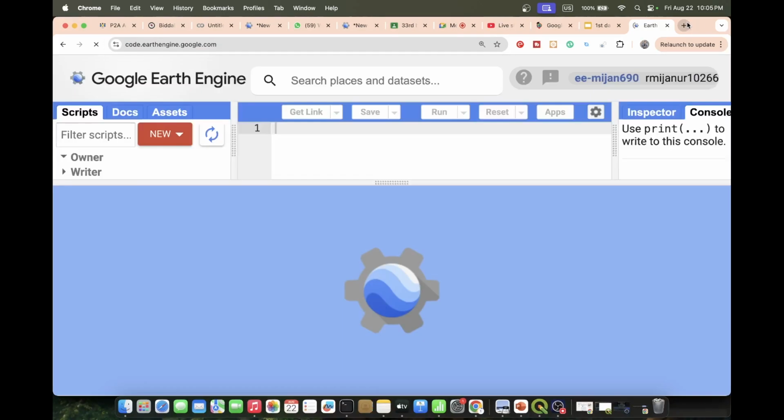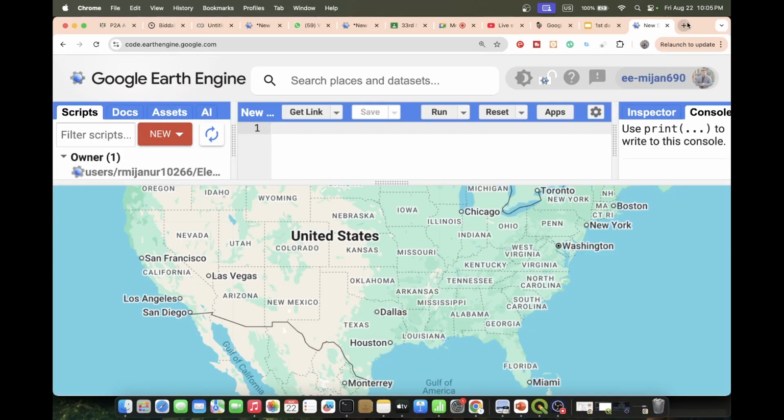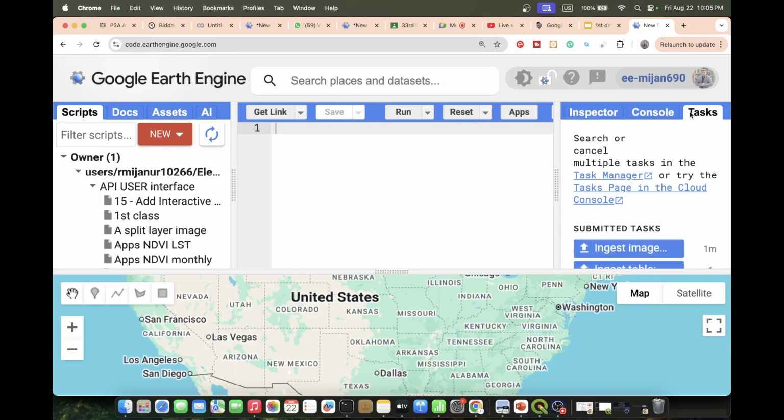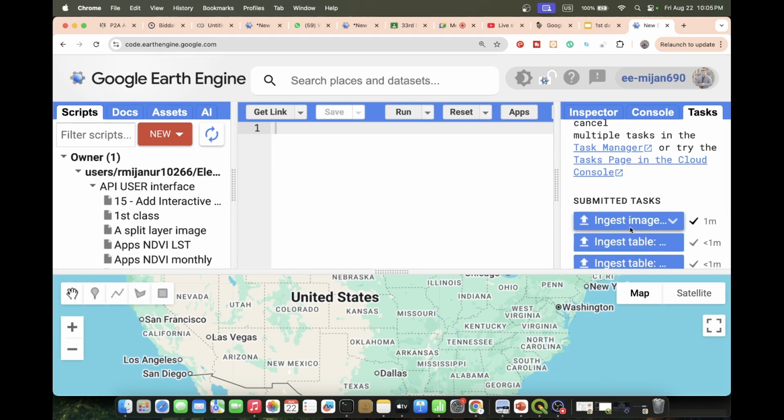Sir, how to delete a file from the task bar? Okay, I'll show you that. Sir, another query is, yes, please, what kind of data is saved in the legacy asset?